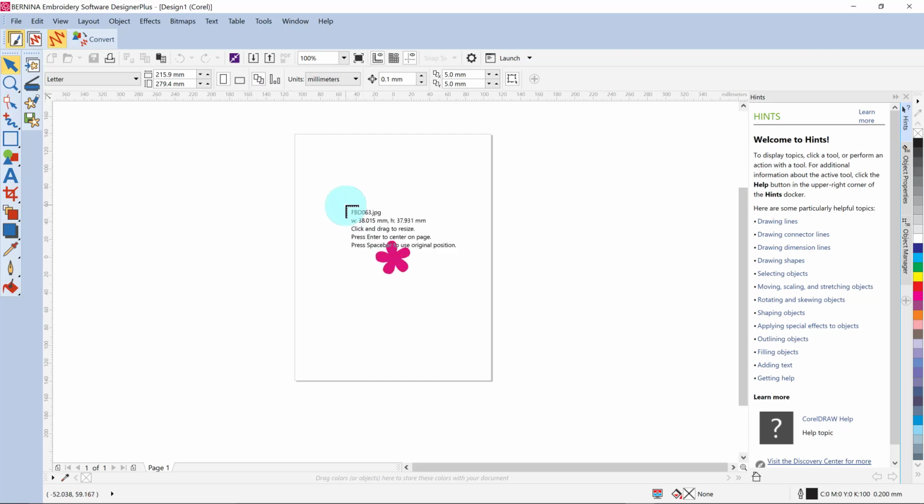I could certainly just left click on this and it would bring it in the size it originally came in, but what I tend to do is left click and hold, and as I drag, I'm going to actually create this object to be the size that I would like it to be.